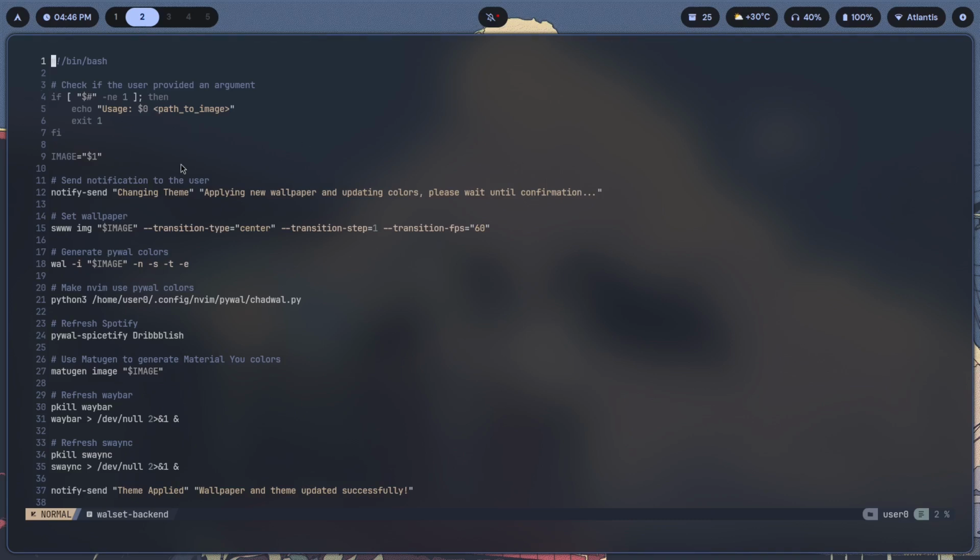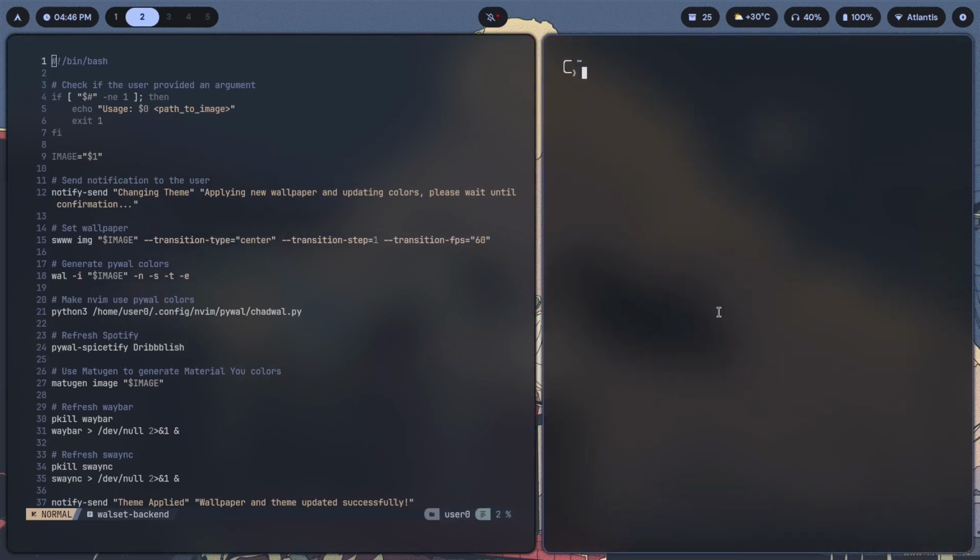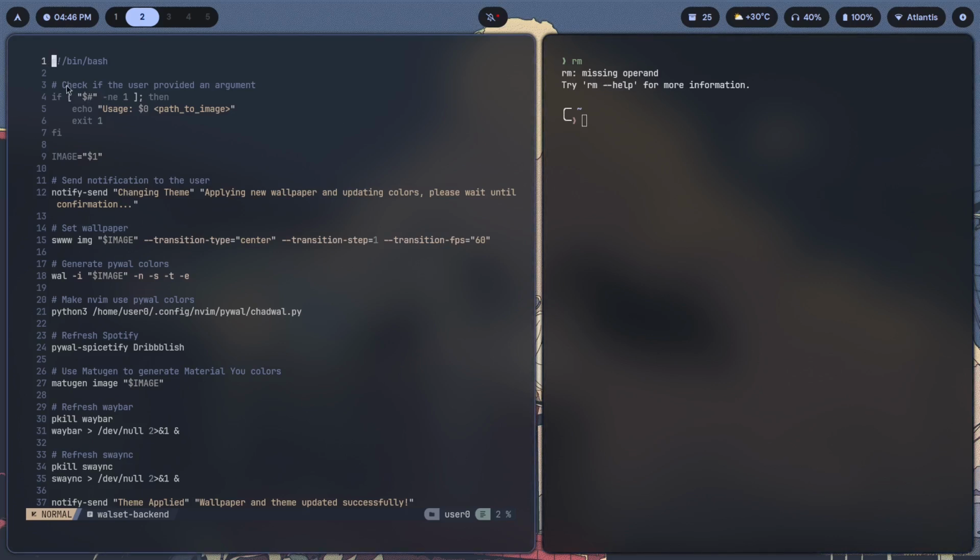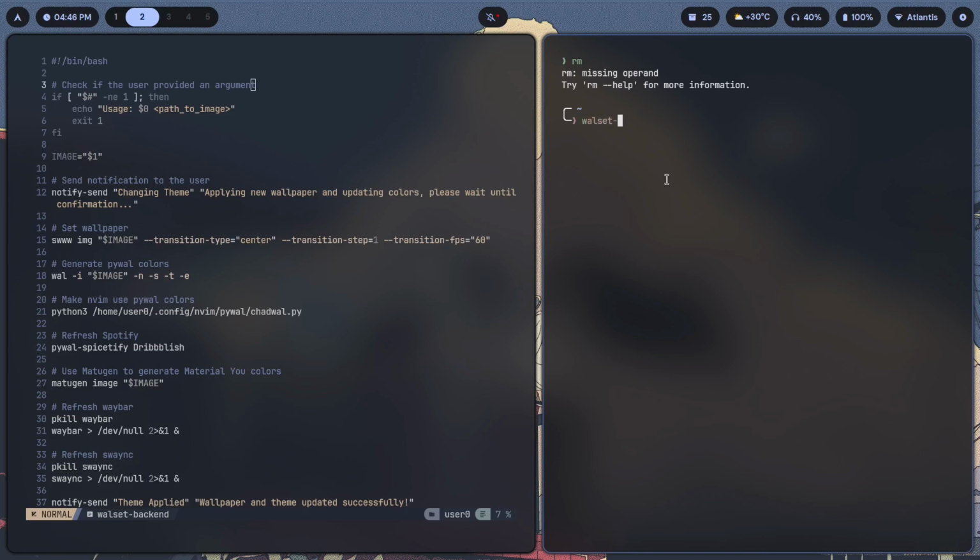Then this is some pretty basic shell stuff. So first we check if the user has provided an argument. So let's say that you run rm and it says missing operand, right? You're supposed to actually give something to rm in order for rm to remove it. Same thing over here. You check if the user has provided an argument. So what happens if we run wallset-backend without giving it an image? It says usage, the path of the program, and path to image. Basically, it's asking you to give it a path.